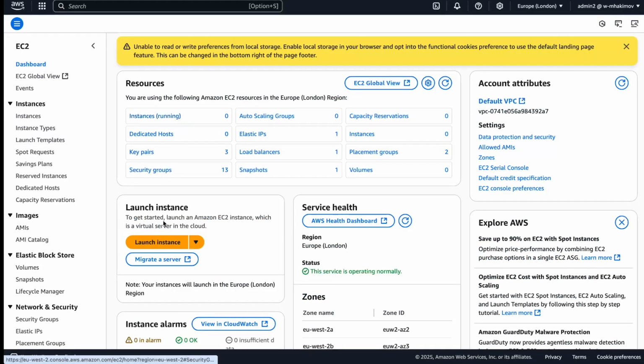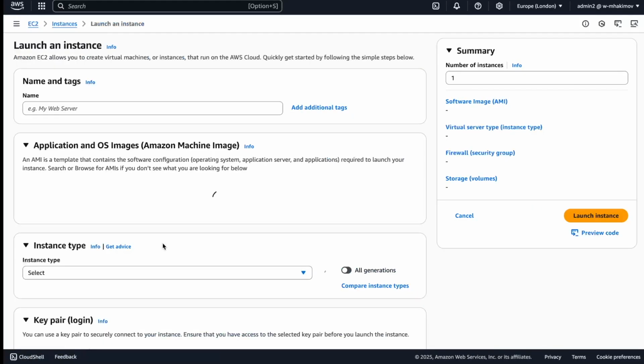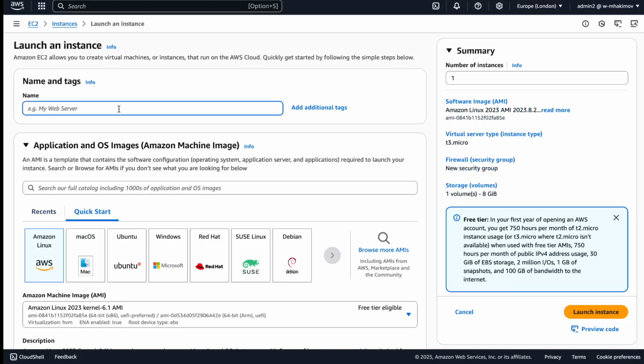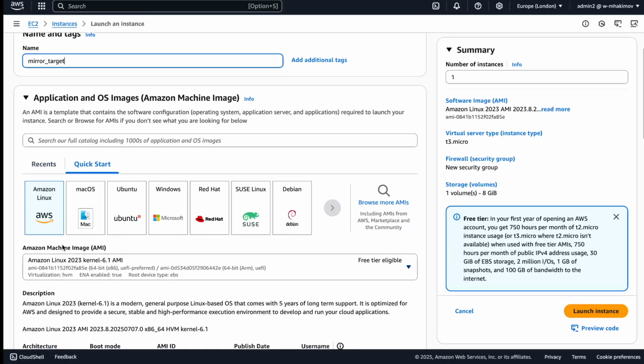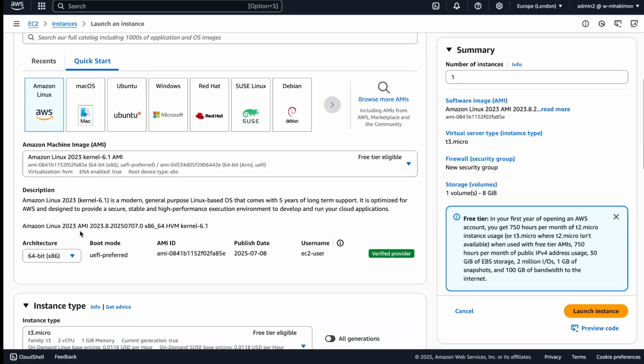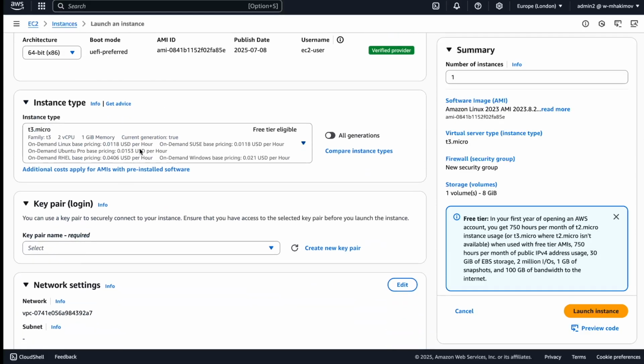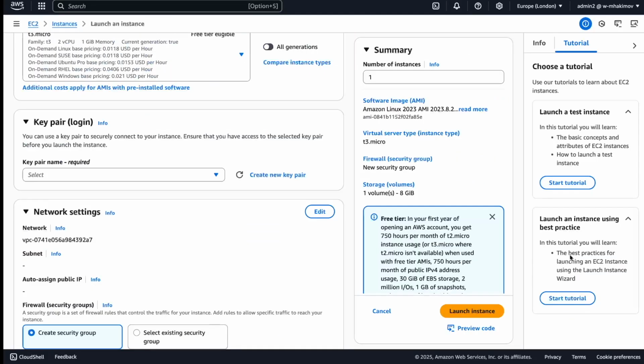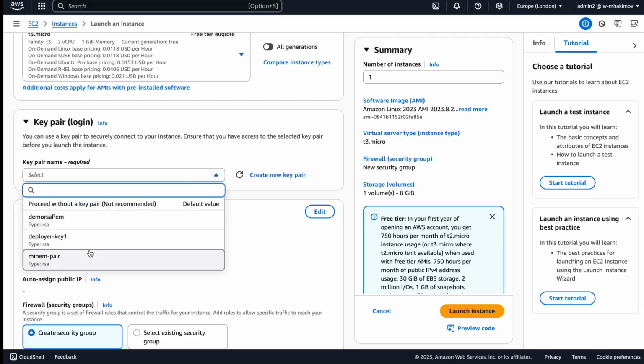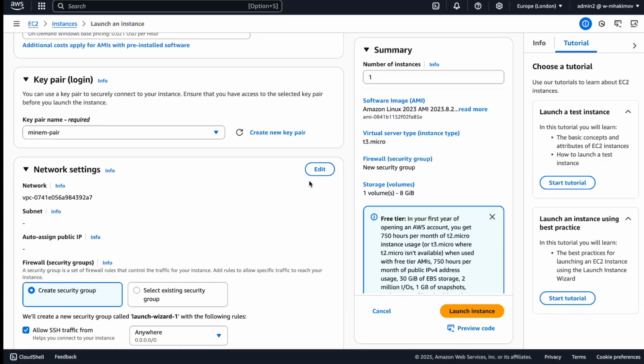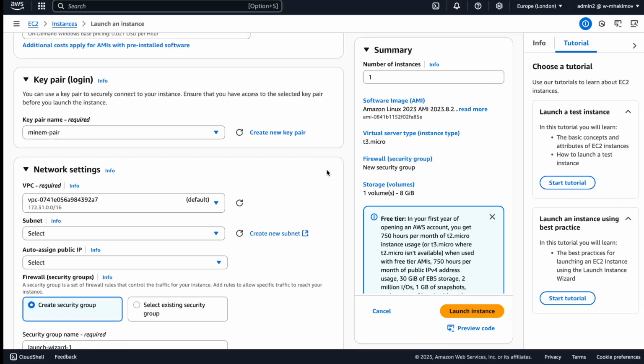And let's click on the Launch Instance button. So we need to give it a name, something like mirror target. Amazon Linux AMI will do the job, so keep it this way. T3 micro is fine. Then we can use a key pair for a secure connection. Don't forget to edit your network settings.